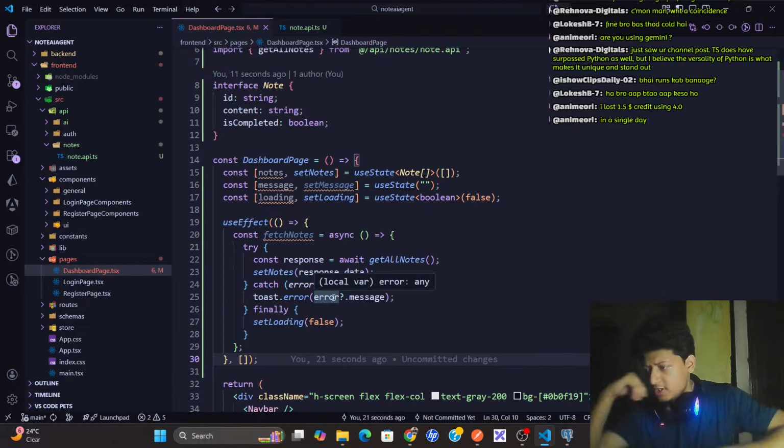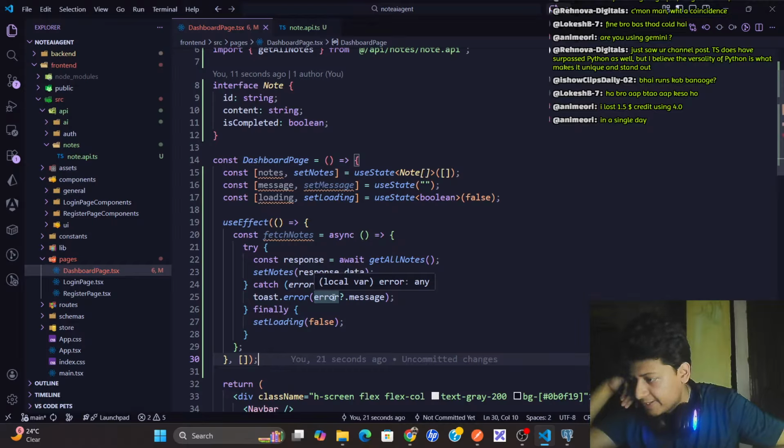Nova Digitals, just saw your channel post. TS does surpass Python as well, but I believe the versatility of Python is what makes it unique. See, Python has lots of versatility, right? But it is primarily being used in AIML right now, and some people are using it for web dev, like in Django and FastAPI. But the primary use case of Python is dominated by, what is that called? AIML.